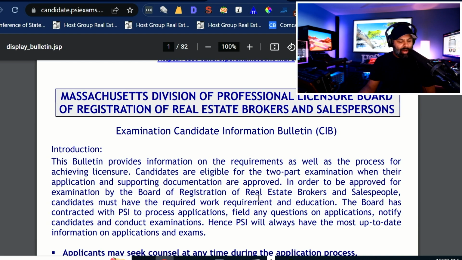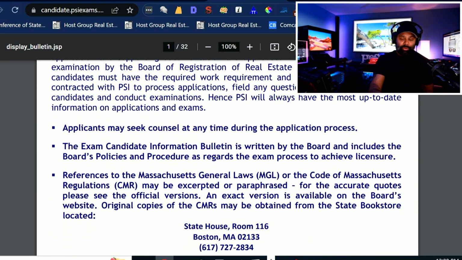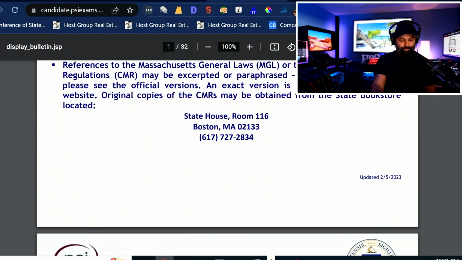The board is contracted with PSI to process applications, field any questions on applications, notify candidates, and conduct examinations. Hence, PSI will always have the most up-to-date information on applications and examinations. Now, applicants may seek counsel at any time during the application process. An examination candidate information bulletin is written by the board and includes the board's policies and procedures as regards to the examination process and the achievement of licensure.